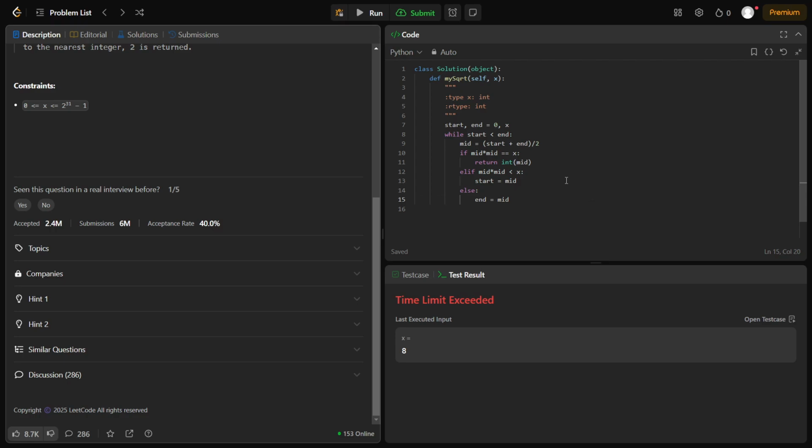But my question is, why isn't this working? Mid square should be equal to x, return mid. Else if mid square is less than x, then start becomes mid, and otherwise end becomes mid. Okay, yeah, that's pretty much it, I suppose.